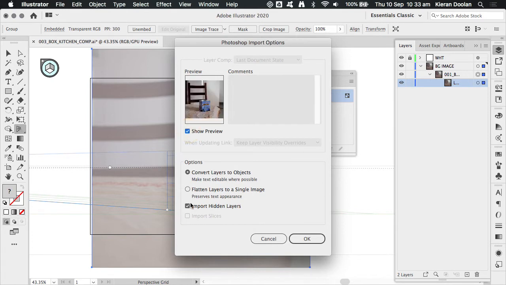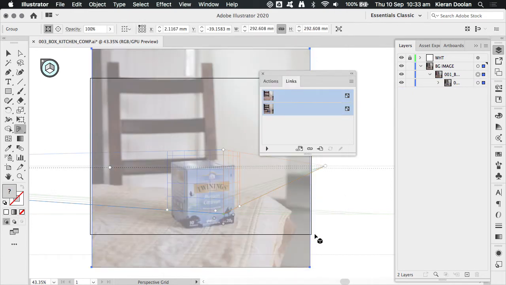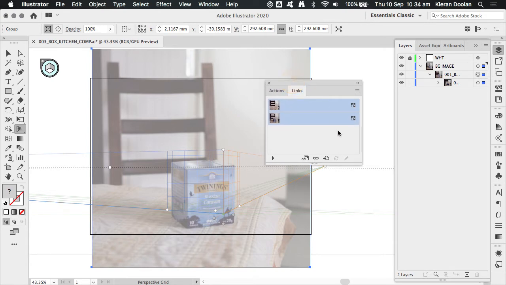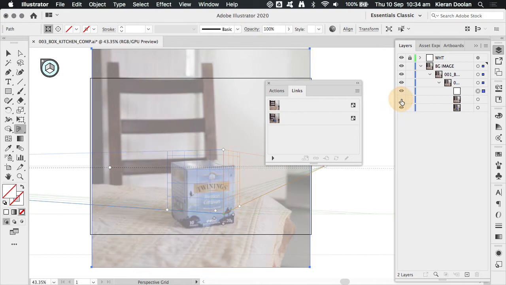I'm going to make sure I can see the preview. I do want to convert layers to objects. I'm not flattening. I'm going to keep any hidden layers in there. That looks good. And okay. Boink. Okay, so I can get rid of that. And I can see now that I've got both of those layers in there. The reason I did this is that I just wanted to have this option to be able to kind of pop the placeholder object in and out.